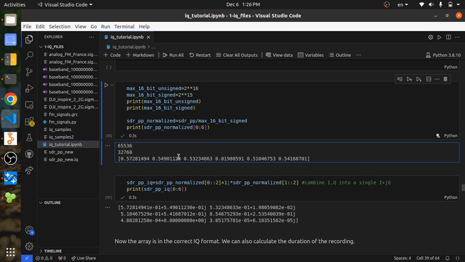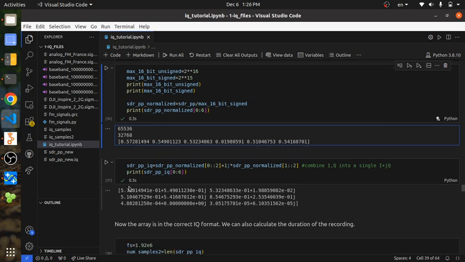And then the second step is to combine the numbers. This is not IQ yet, these are all just plain numbers. So we take the first number plus j times the second number, and that's what this line did here. It's these same two numbers, but now they're joined together.